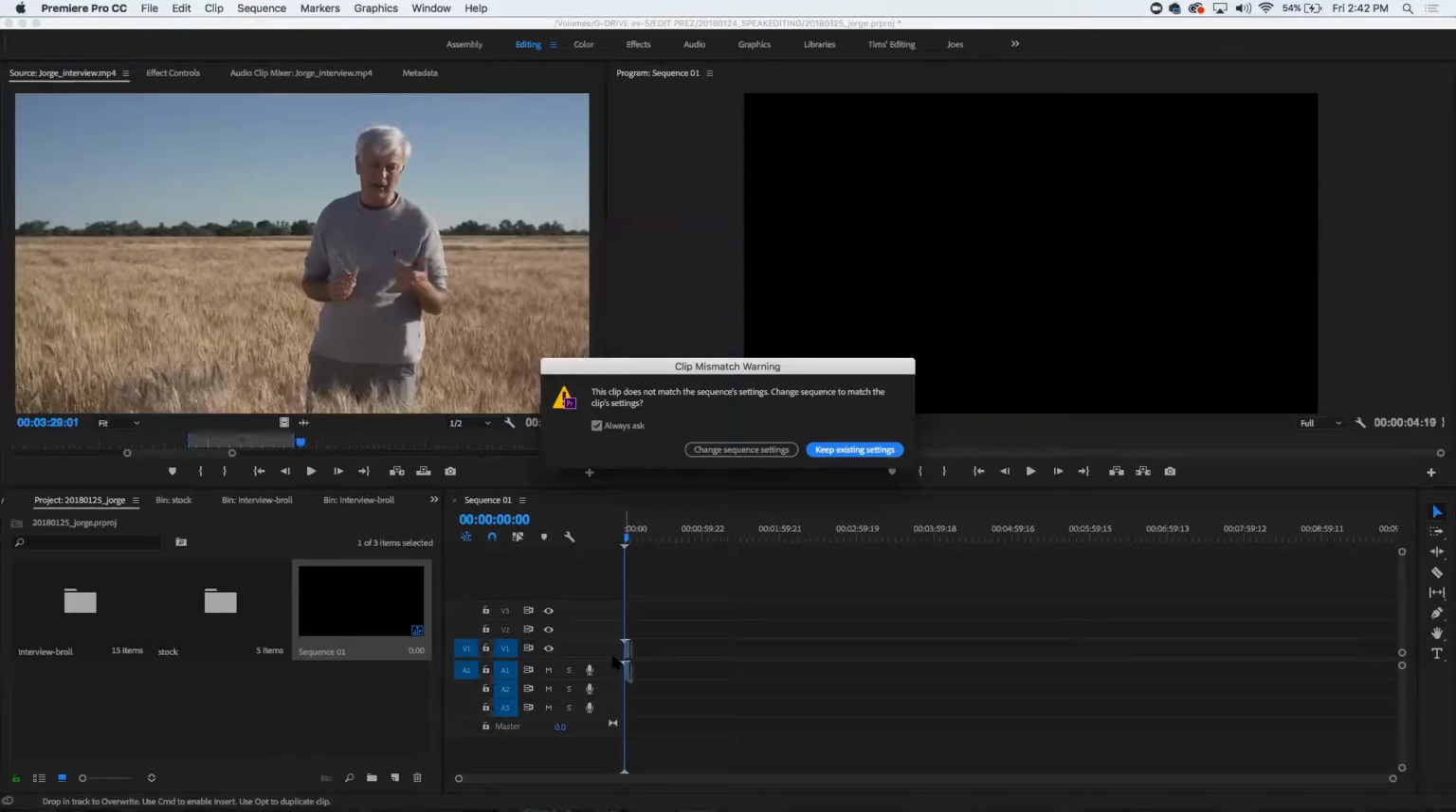Okay, so this is saying the footage is a different size, right? This footage is probably 720. And it's asking me, hey, do you want Adobe to change your sequence settings, and your sequence is that canvas we talked about, to match the picture, or do you not want to do that? I'm going to keep my existing settings. I'm going to keep the settings I need, right?